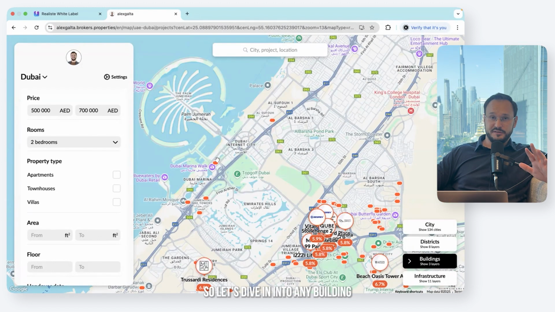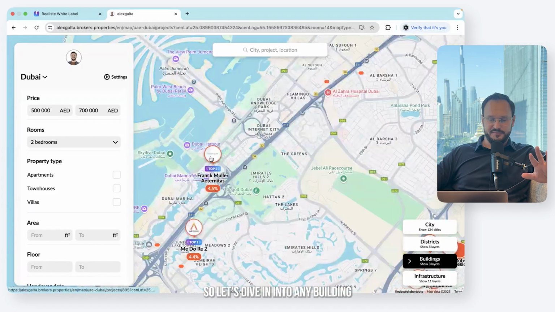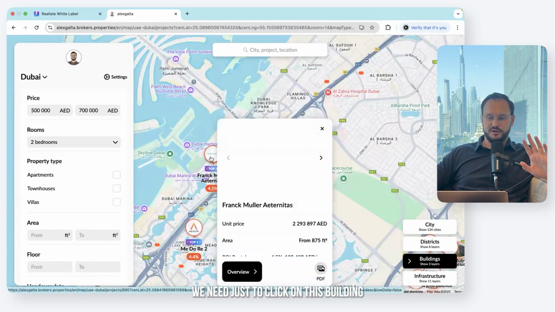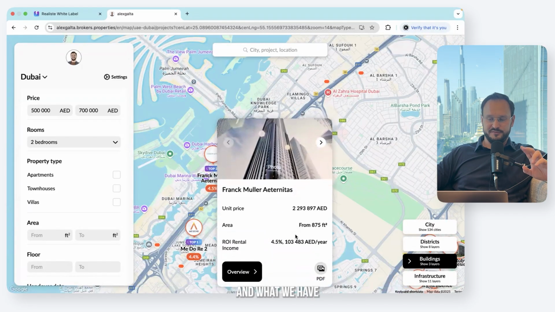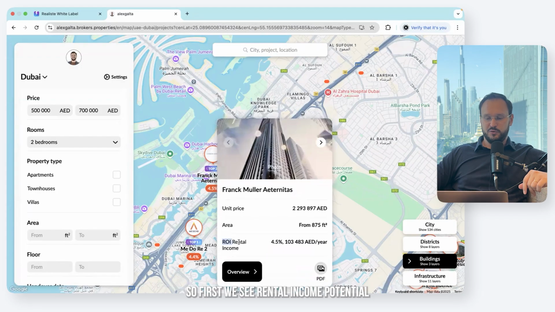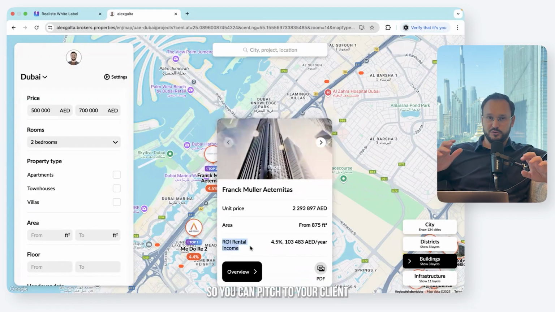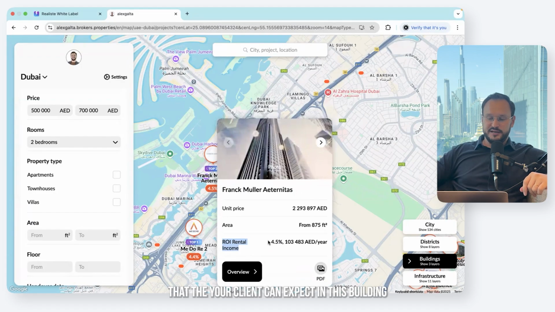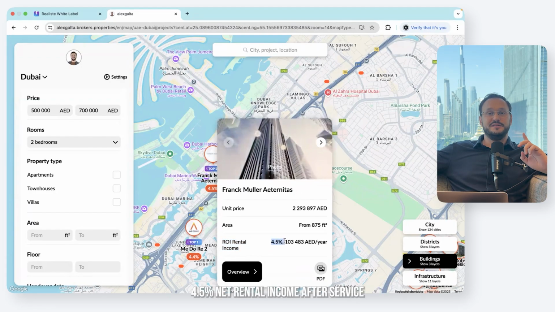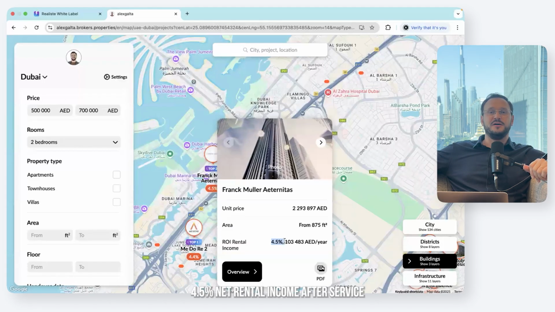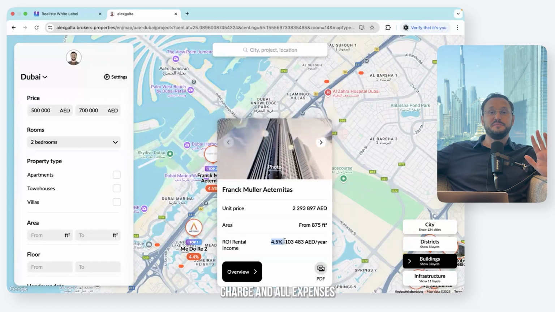So let's dive into any building. We need just to click on this building and see what we have. So first we see rental income potential for this specific building. So you can pitch to your client that your client can expect in this building 4.5% net rental income after service charge and all expenses.